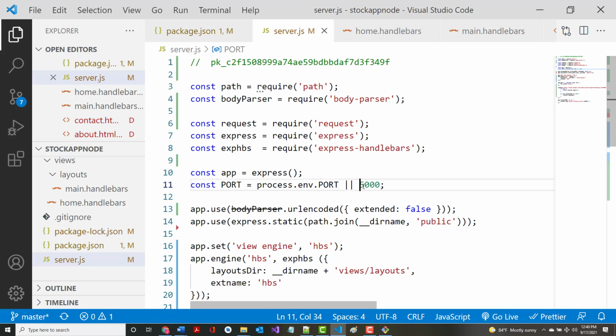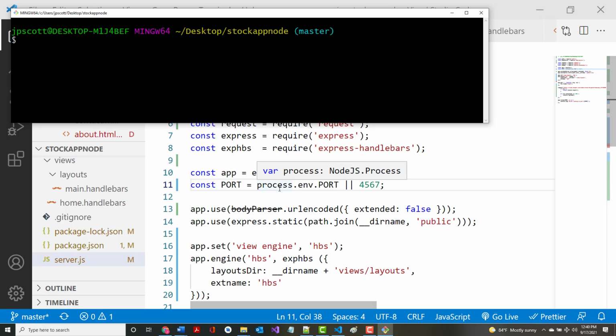All right, so I'll just make it 4567. It doesn't matter what I make it, but it should be a number. Typically, I think it's a number between like 1000 and 9999 or something like that. So I made that up. There's nothing special. You don't have to change yours. If yours is working, don't change it. If it isn't working, yeah, you'll have to change it.